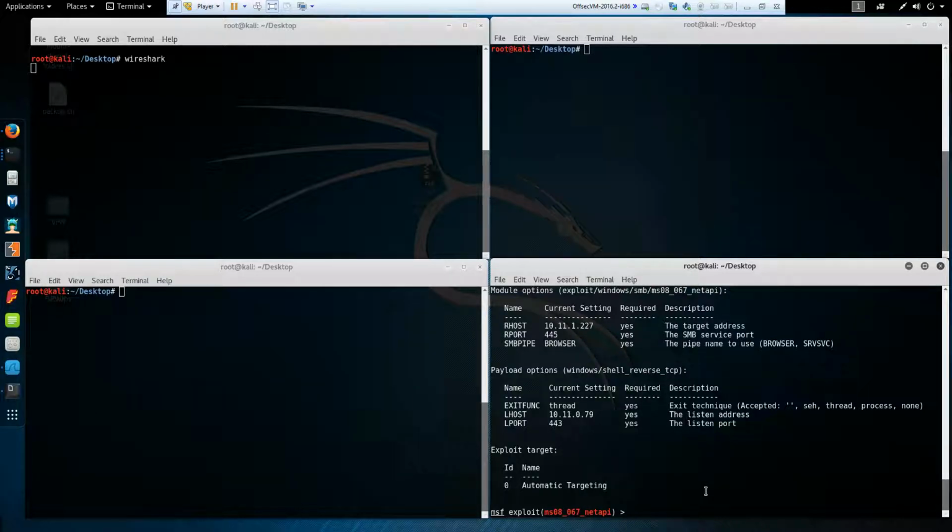You also have some other options if you wanted to change the exit function from thread to process, or you don't want an exit function. This really helps stabilize the system. Sometimes when you go to close the shell, it can lock the system up, and you may have to restart. So it's best to always use the exit function when possible. And then to actually fire this, the command is just exploit.